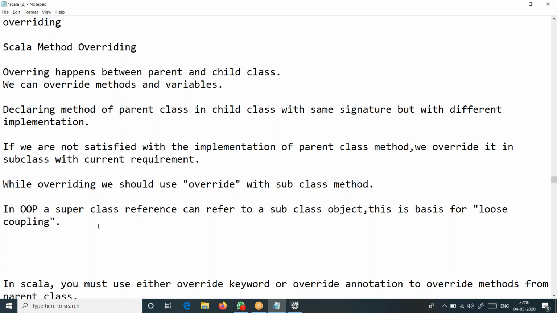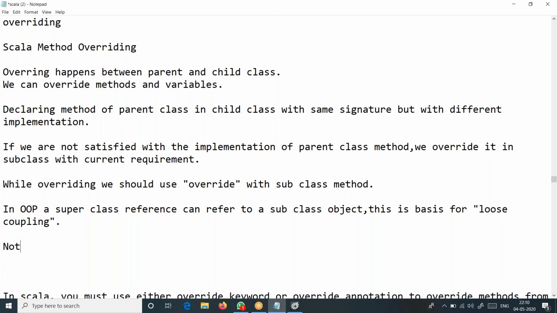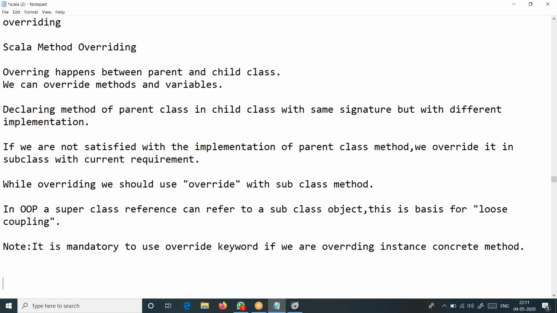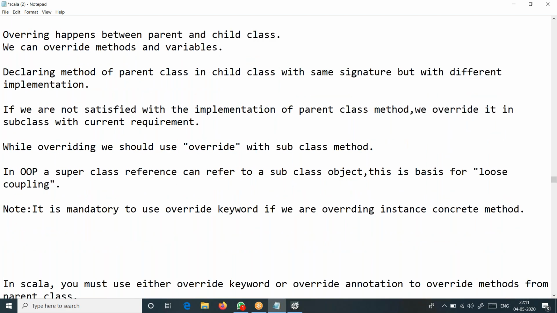Overriding instance method. When is it mandatory? If you are overriding an instance concrete method, note that it is mandatory to use the override keyword. That is, an instance concrete method. Got it right? So that's it. Is that clear to all of you, sir?